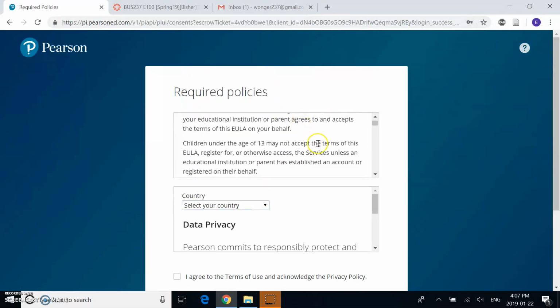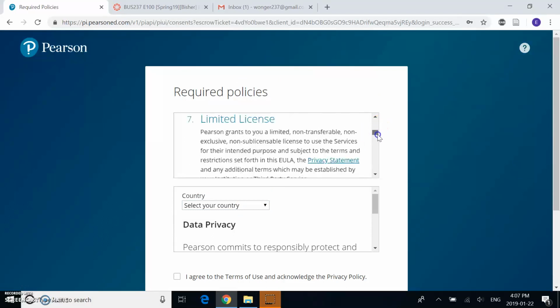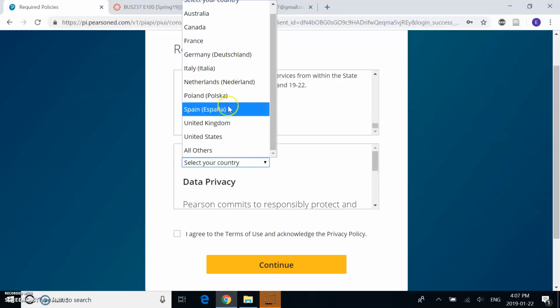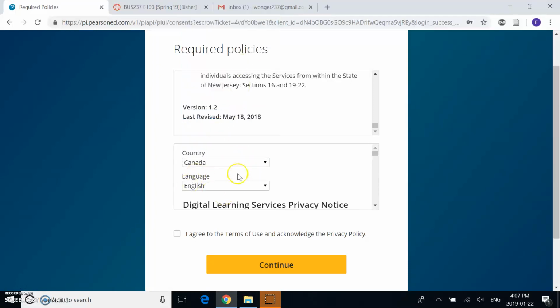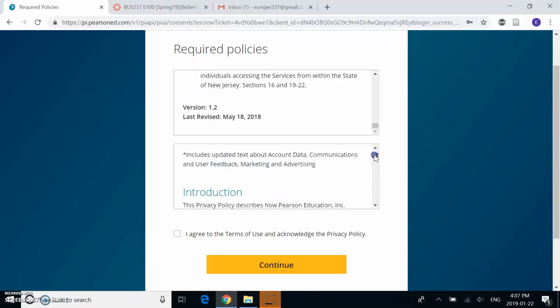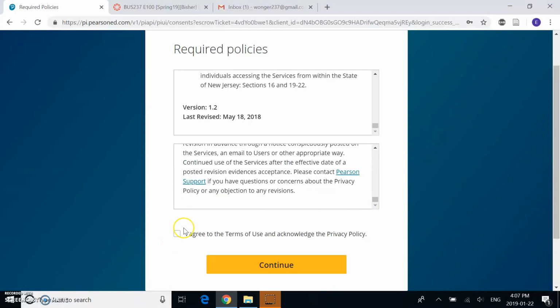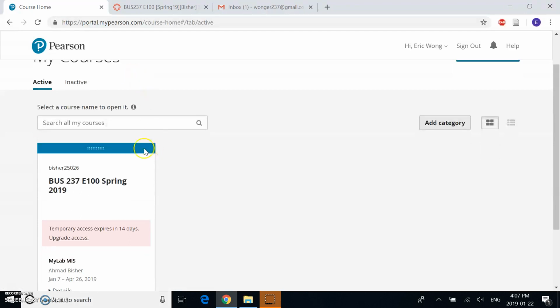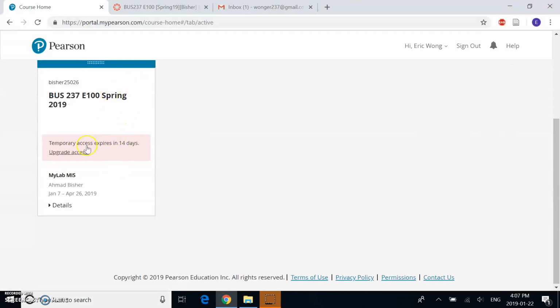Anyways, it's going to ask you to read and accept the privacy policy and agreements. Make sure you actually read this. Your country is going to be Canada. And then it's going to make sure you read this, okay? And then I'm going to click agree to the terms of use and acknowledge the privacy policy. Click continue. Now you have access to the class. But notice that it says temporary access expires in 14 days. So make sure you upgrade your access before the 14-day expiry.